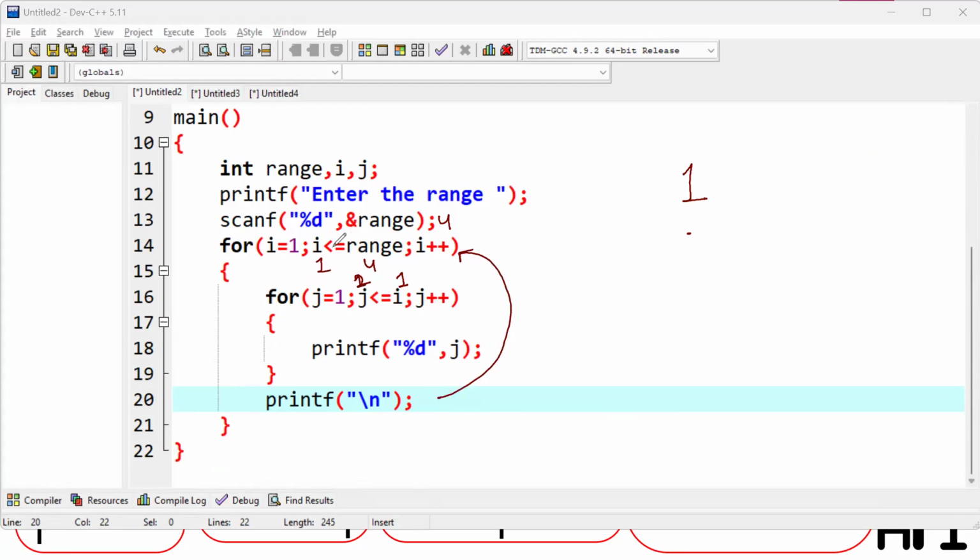After that again I plus plus, I will become 2. 2 less than or equal to 4, true. Come inside. J will again start from 1. So 1 less than or equal to 2, true. Come inside. Print 1. After that J plus plus, J is 2. 2 less than or equal to 2, true. Print 2. Again J will become 3. 3 less than or equal to 2, false. Come outside. Again slash n. Next time I will become 3, so it will print 1, 2, 3. Next time I will become 4, and it will print 1, 2, 3, 4. After that I will become 5. 5 less than or equal to 4, false. So come completely outside.